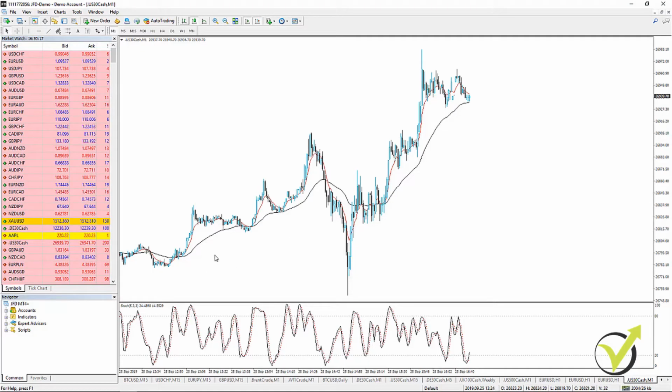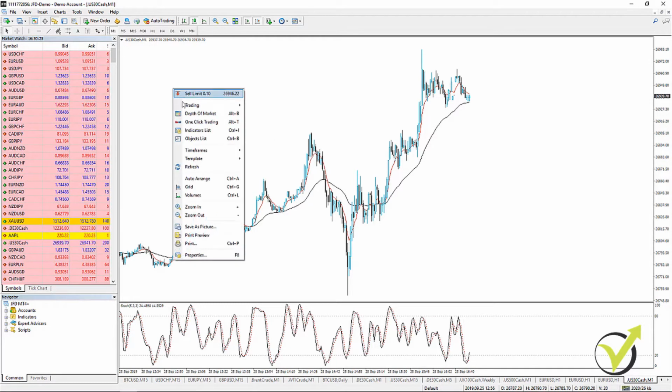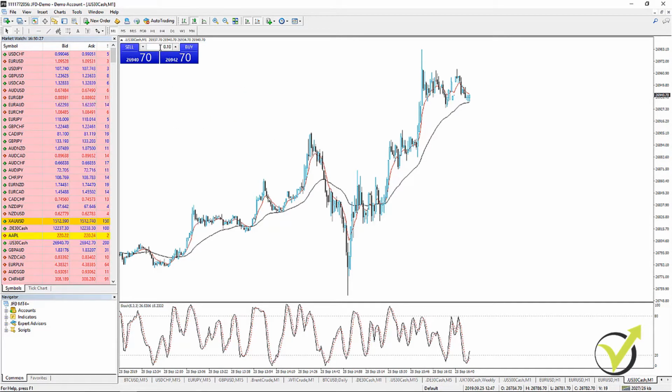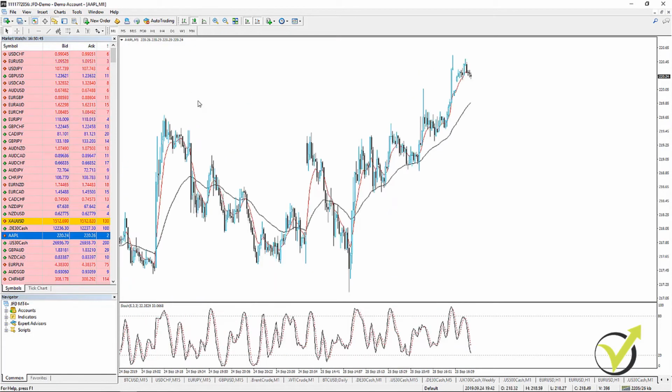Let me show it to you on my trading screen. You will see exactly what I'm talking about. So here I have an example account and I have the chart for the Dow Jones. Let me open one trade with one complete lot. I will buy one, and at the same time I will open one trade for Apple. Let me open the chart. I will select one-click trading and buy one lot.